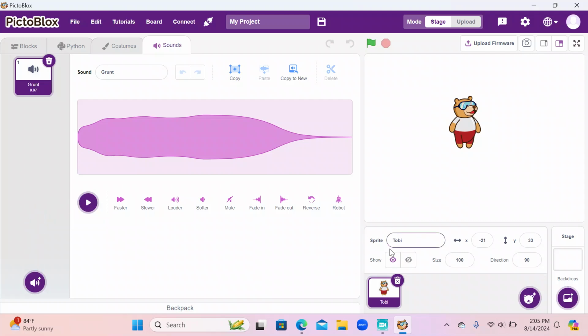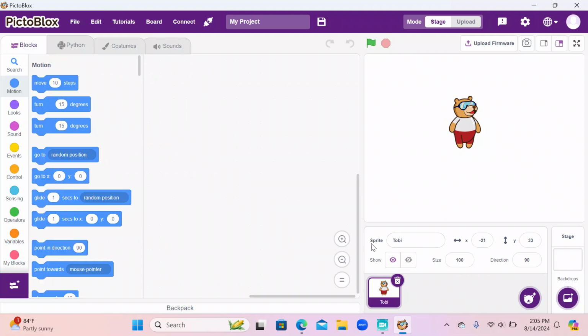Now we have a couple of options here, and here you have the sprite Toby.